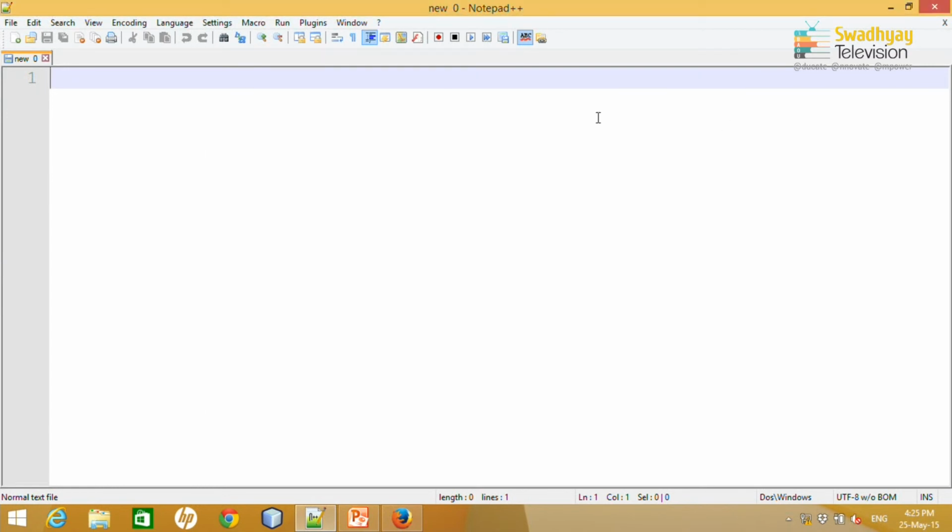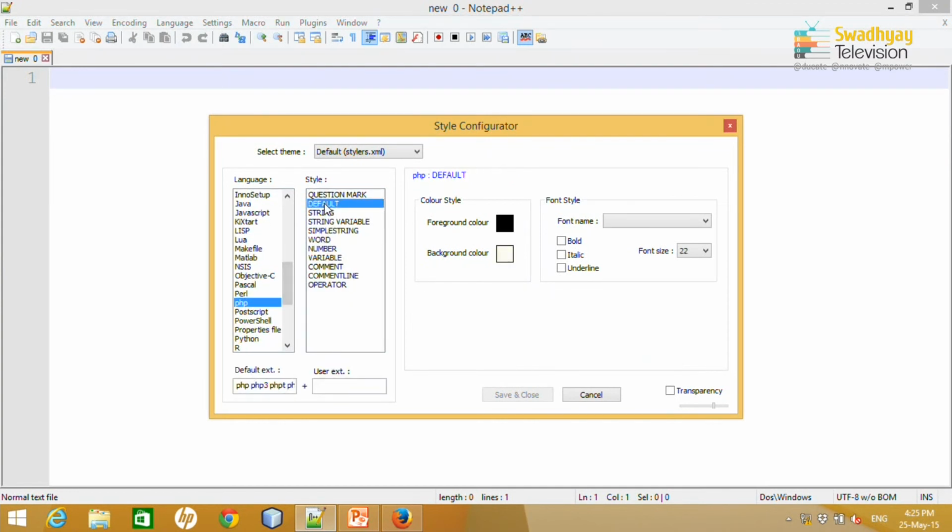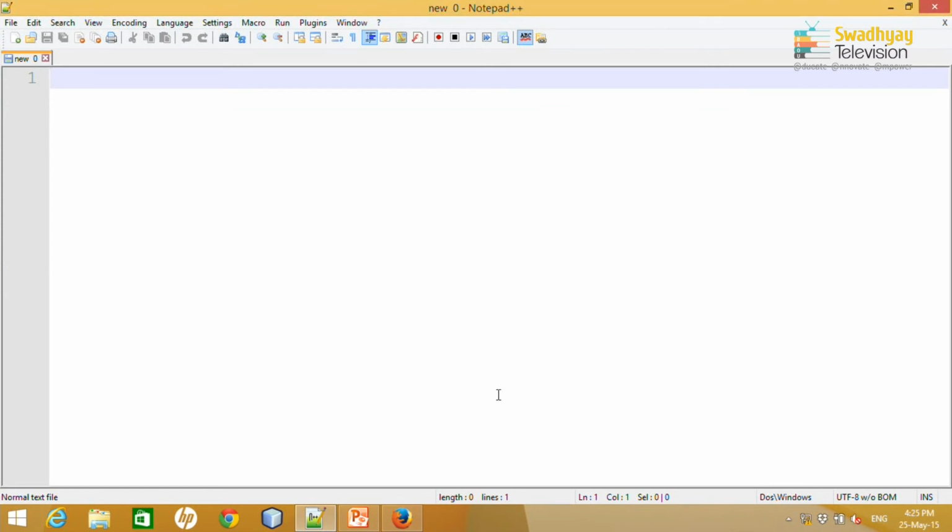So let me show you how you can increase font size. For that you can move to the settings, style configuration. Now there is a language. So we want to use PHP. So I select PHP from here, and in default I can choose font size whatever I like. By default it is 10. Now I make 22. So click on save and close. So now your Notepad++ file has a font size 22.